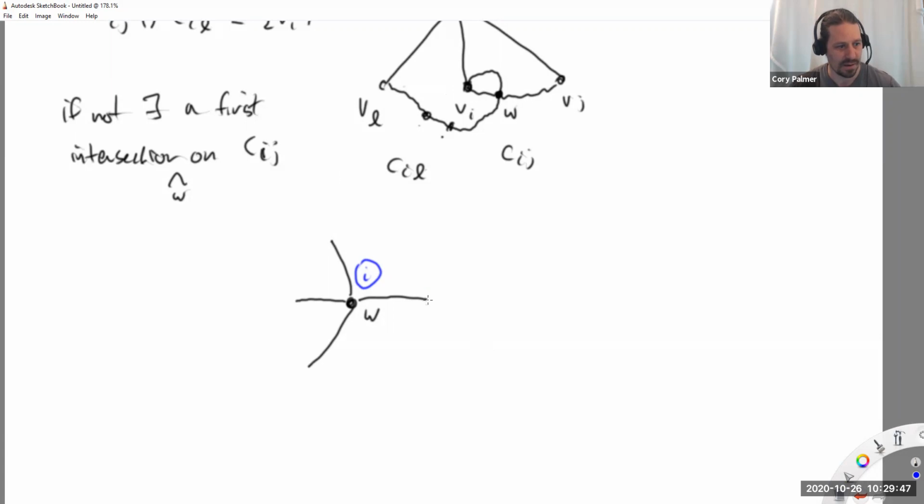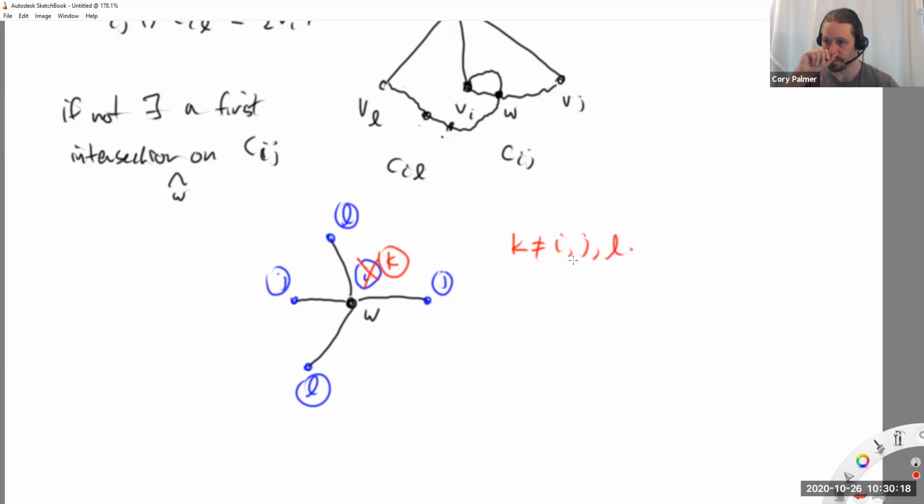That means that this vertex here is J, this vertex here is J, this vertex here is L, and this vertex here is L. And this means, similar to before, it's I, it sees L, L, and J, J. It means there's actually a color here that I can replace it with, say, K. I can recolor it with K safely, and K is not equal to I or J or L. I can recolor it with a new color, okay?